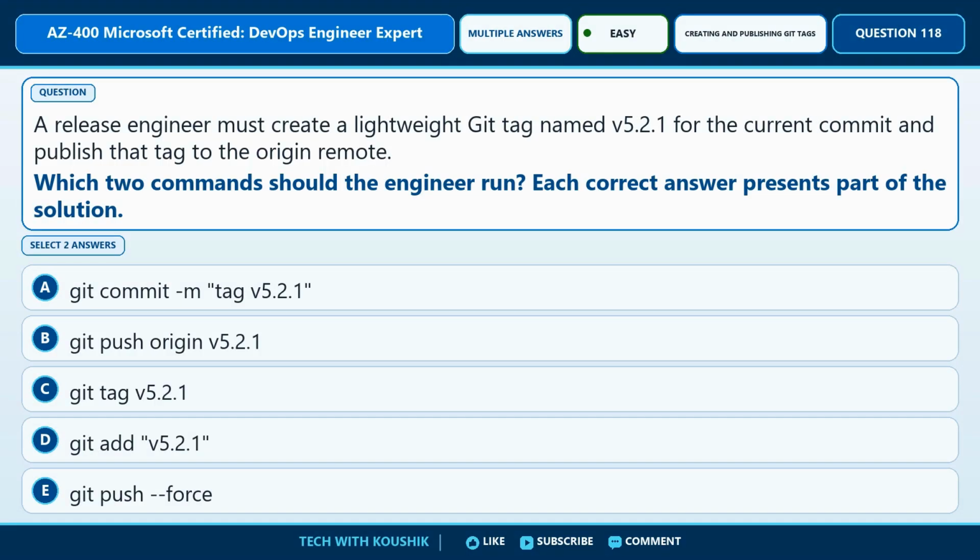Question number 118. Scenario. A release engineer must create a lightweight Git tag named version 5.2.1 for the current commit and publish that tag to the origin remote. Which two commands should the engineer run? Each correct answer presents part of the solution. Select exactly two answers.